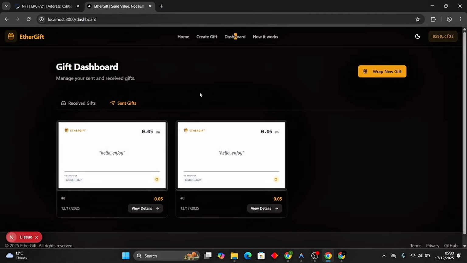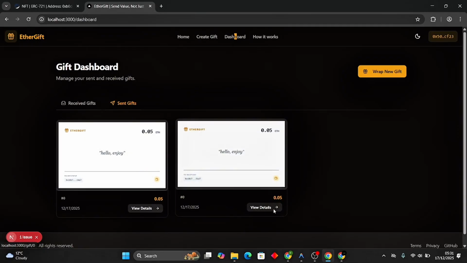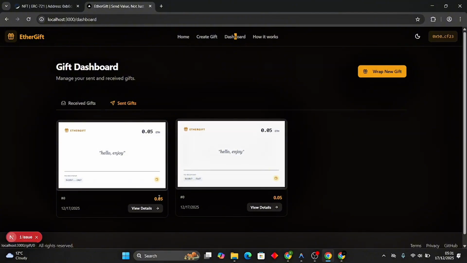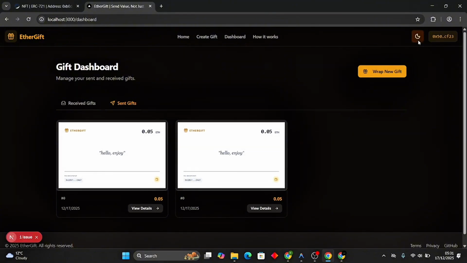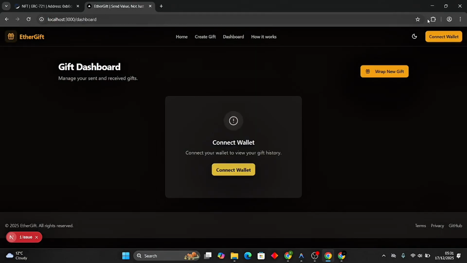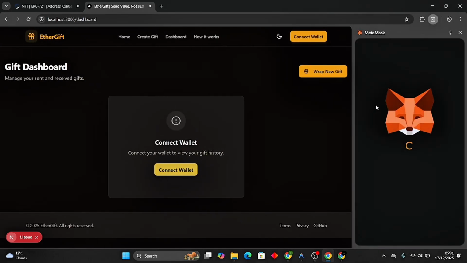Yeah, so you can see now our stuff is showing already, though the view details is not working yet, but we can actually solve that. You can see that it's working now. So let me now disconnect this and connect to the wallet I sent it to, to check whether I'm going to see it on the other side.